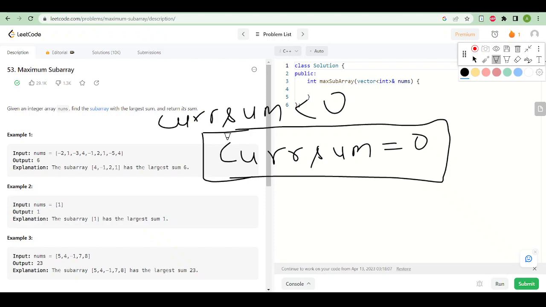We'll end our subarray when the current sum becomes negative, and we'll start finding out the sum of the next subarray. And at each step we'll find the maximum of that. We'll keep our variable answer, which will finally hold the maximum of all the sums of all the subarrays present in the given array.